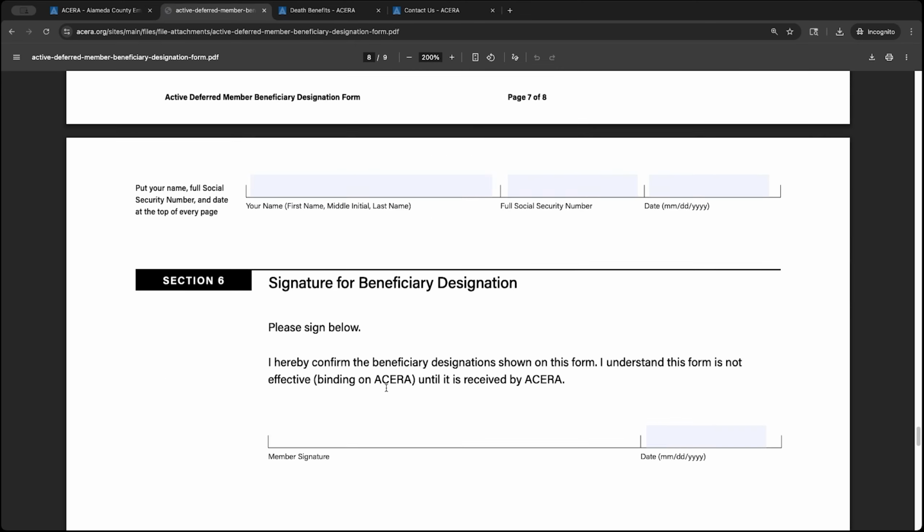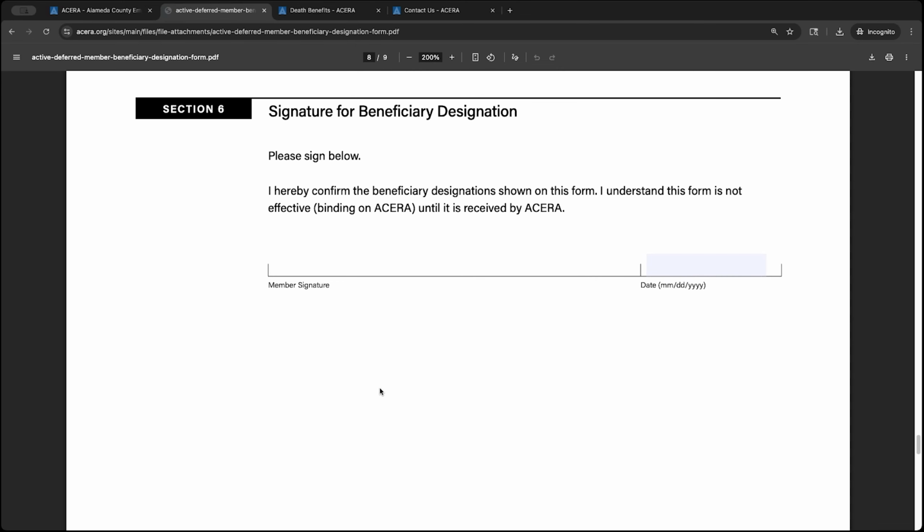Okay, scrolling down to the final section, Section 6, this is simply your signature confirming the beneficiary designations shown on this form. Again, you'll need to print out the form and sign in ink.